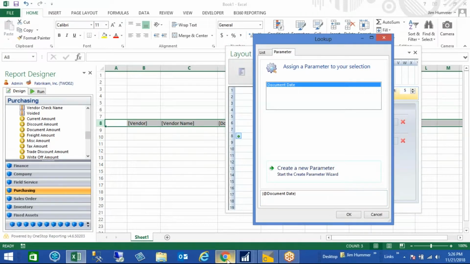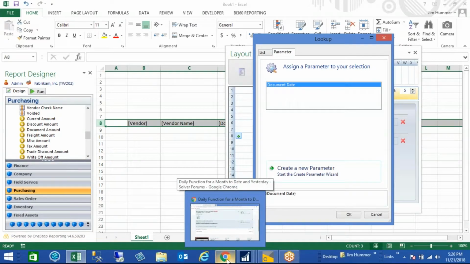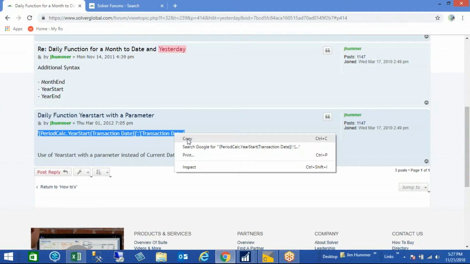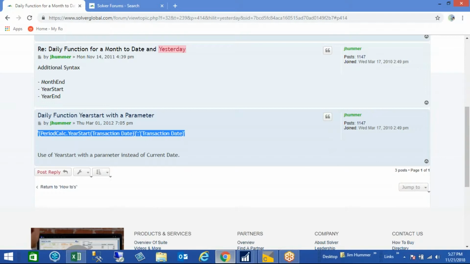So what I can do now is use what's called period syntax. So this is in the forum. We have that. You also have a white paper inside the support site that you can get to explain some of these. But this is basically what's called period syntax. And what this does, it goes from year start with the transaction date to the transaction date. So I'm going to copy this and then put this into my report.